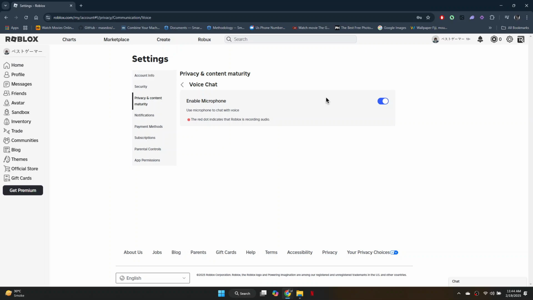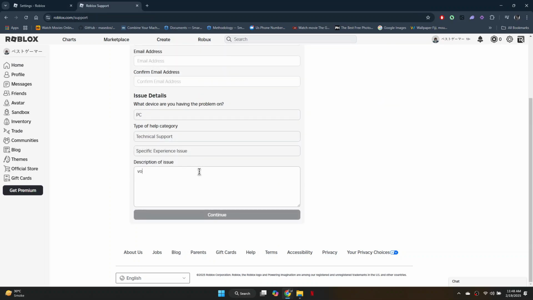If you meet the requirements but don't see voice chat, ensure your account is set to 13+, and both your email and phone are verified. Try signing out, reinstalling Roblox, or contacting support. So that's basically how you can get voice chat on Roblox without ID.